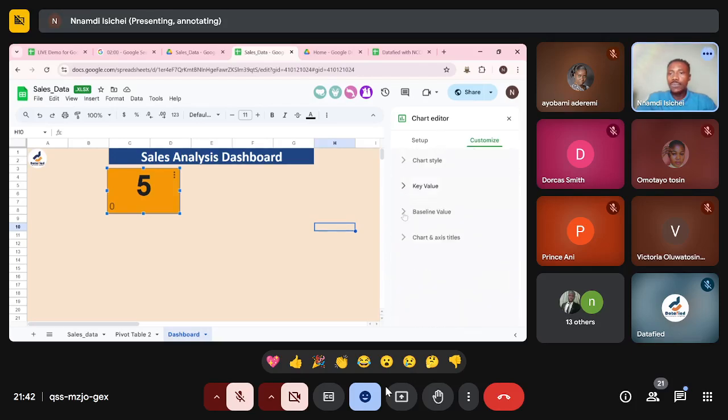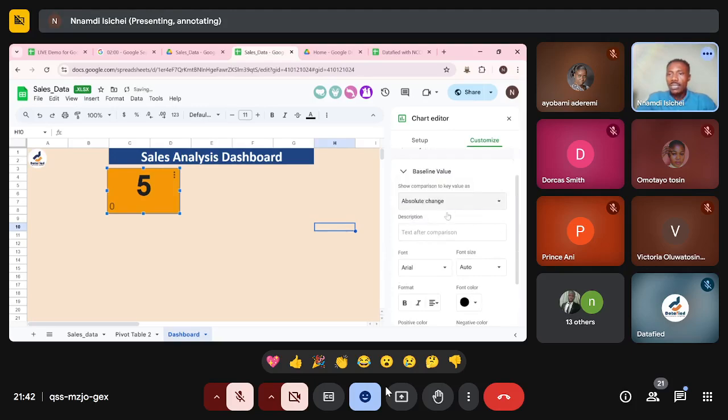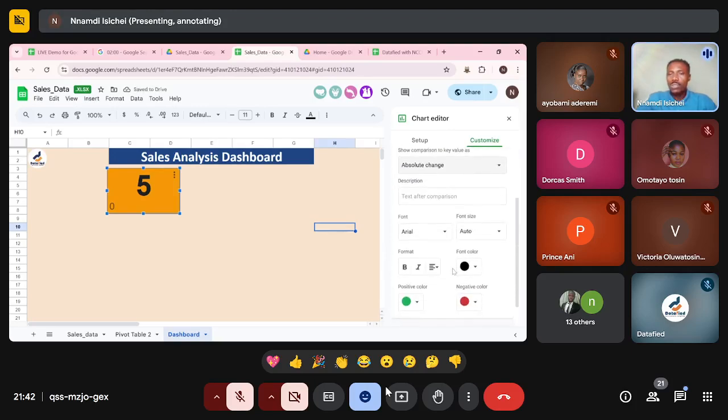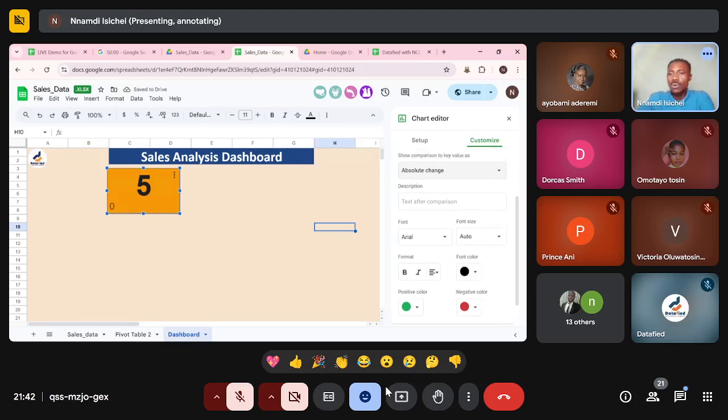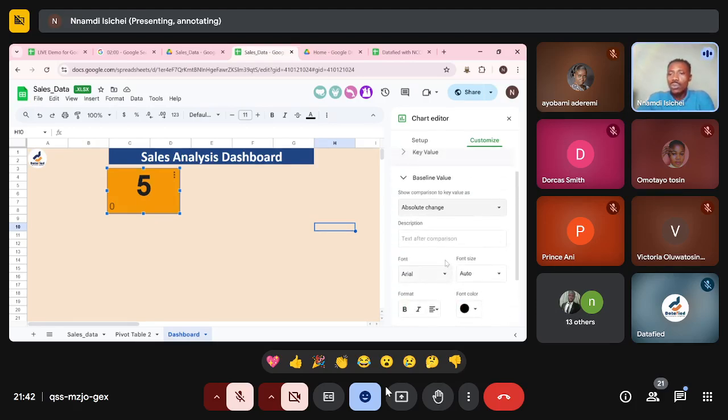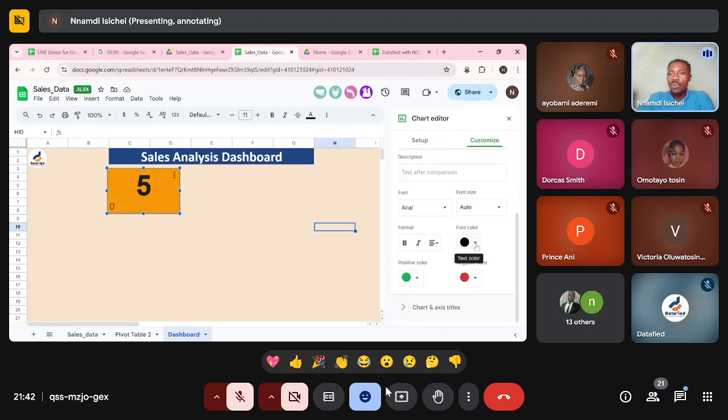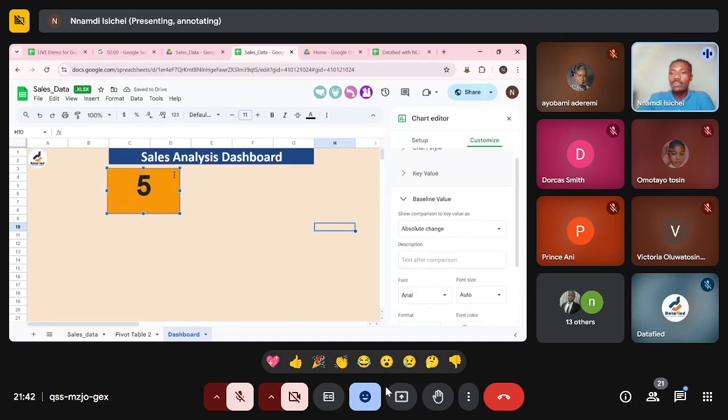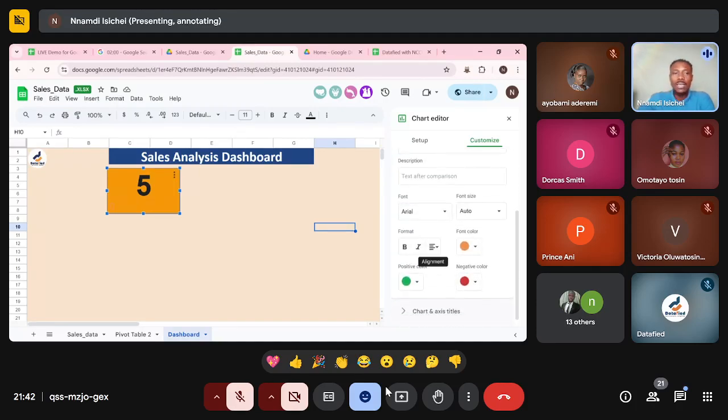Then the base value. The base value, I don't want this base value. So what will I do? I don't want that base value to show, right? This is what I'm going to do. I will change the base value color to be the color of the card. So you can see it's no longer showing again. So the base value is turned off, right? Because I have given it the same color of my card.